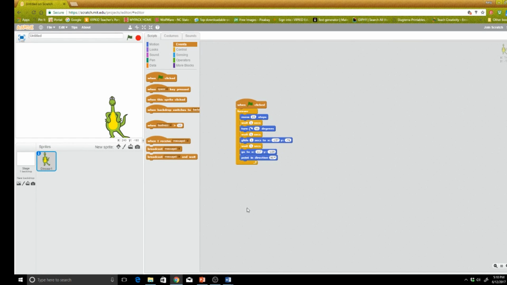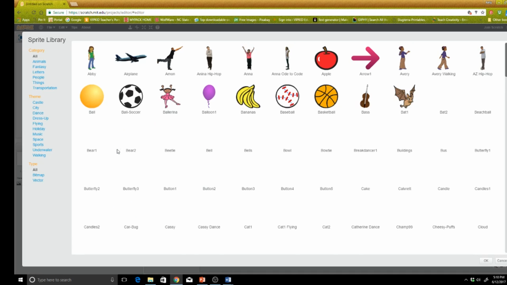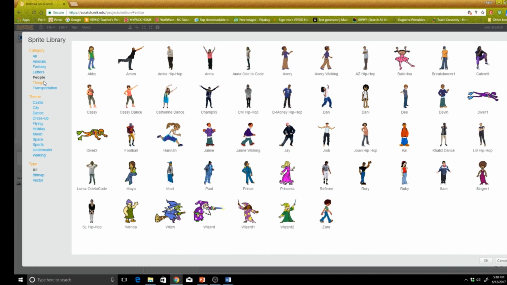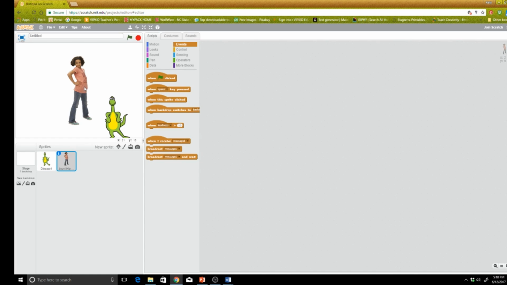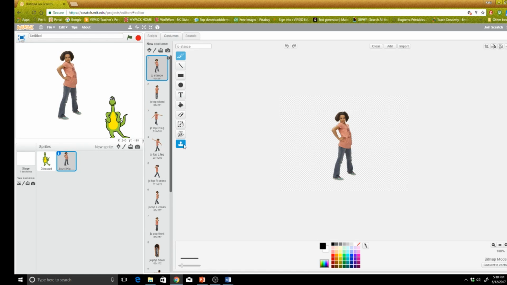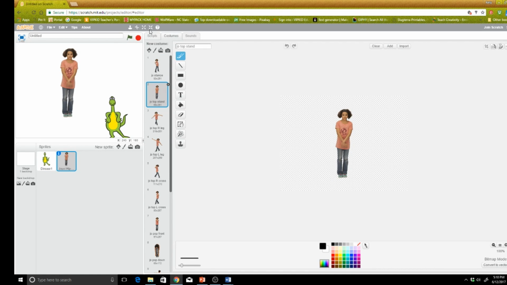All right, now I'm going to show you how to create a character who changes its costume. So we're going to get another character. I'm going to go into people. And let's see, how about juvie hip hop? All right, right now, as you can see, she's got a bunch of costumes. I want her to start this way, and I want to make her smaller. So I'm going to make her smaller. A little bit smaller.